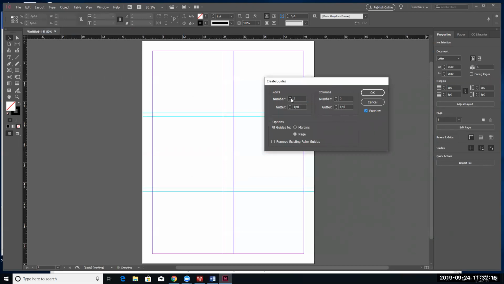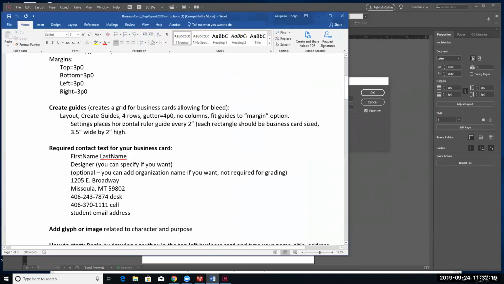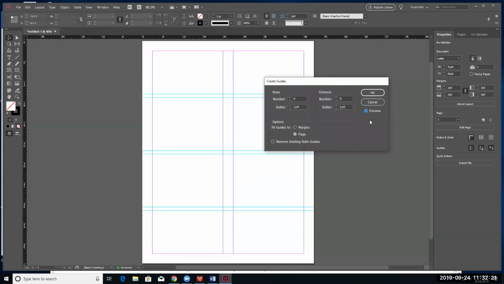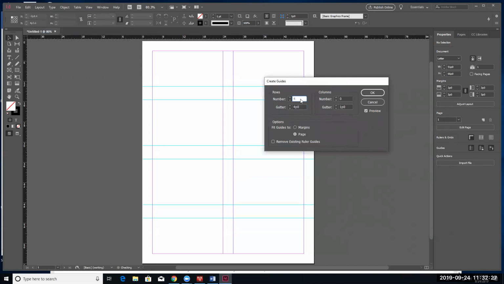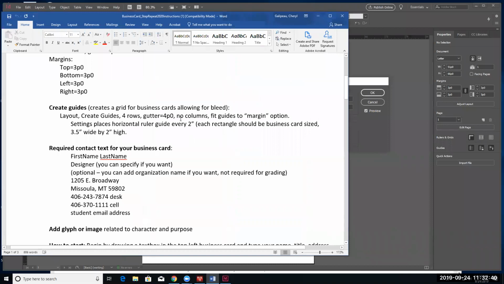And you can either type it in or 4, okay? And then we're going to do a gutter of 4P0. So again, I can gutter, type it in, up arrow key, and then you can click in another box. So when you set something, in order to see what you did on screen, you want to set it in the box. And I think we already have the setting, but so no columns.